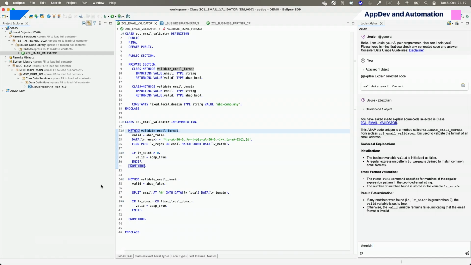So let's check the second one. I'm gonna read it. Okay, here we can see that the email is split in the local and domain part. So maybe we don't need Joule for that because we understand here what it's doing.